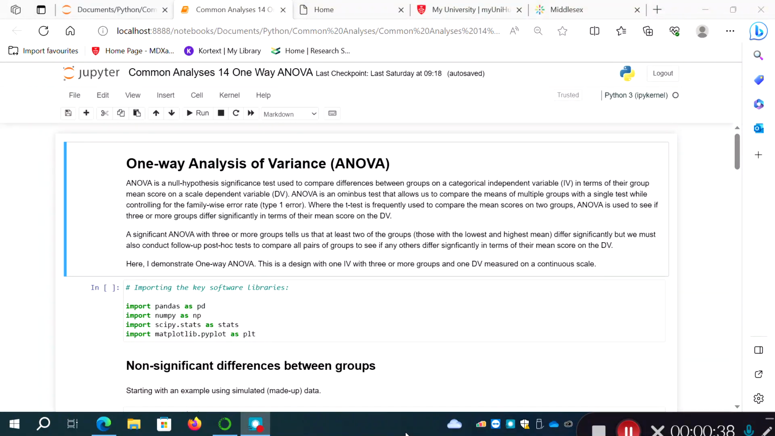So ANOVA is what's known as an omnibus test. It allows us to compare the means of multiple groups with a single test, whilst controlling for what's known as the family-wise error rate, or the type 1 error. So that's where we think we have found a significant result when we actually haven't.